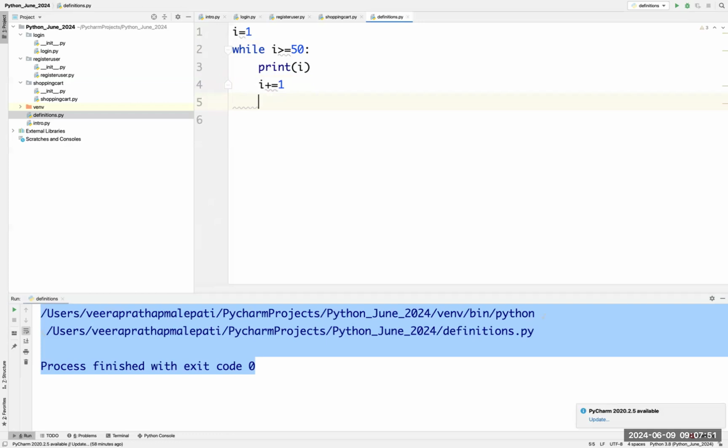Okay, so this is one of the loops, and the next one is the do while loop. In Python, we don't have a do while loop. Python does not support a do while loop. Python has only two loops, the for loop and the while loop. Why does it not support it? There are multiple reasons.